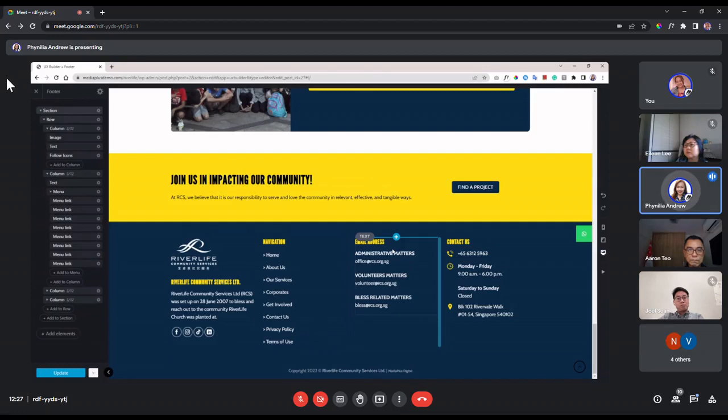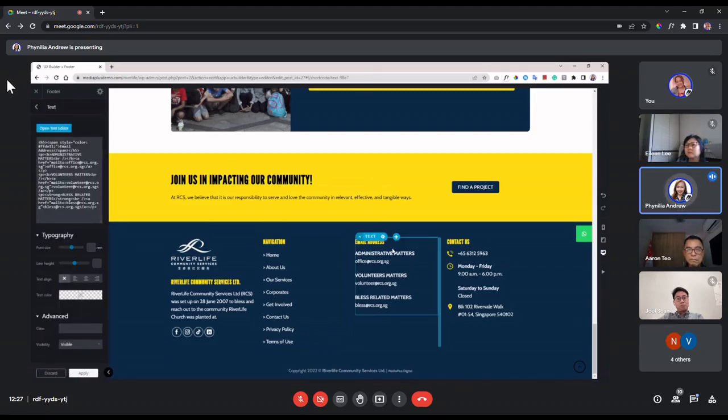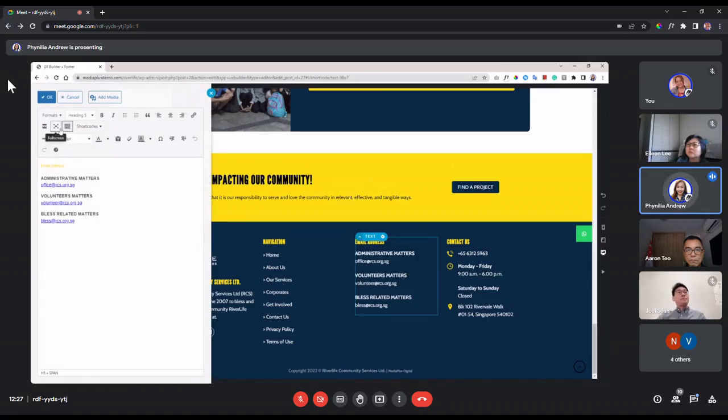And then to continue for this text, the email address is quite different because it has its own command. So for example, as you can see here, once your user clicks on the Office at RCS email, it will navigate your user to email this specific email. So how do you want to achieve that? It's very simple. So for example, we're going to add one more email here.